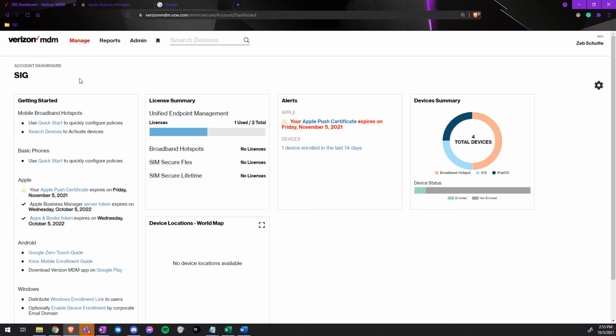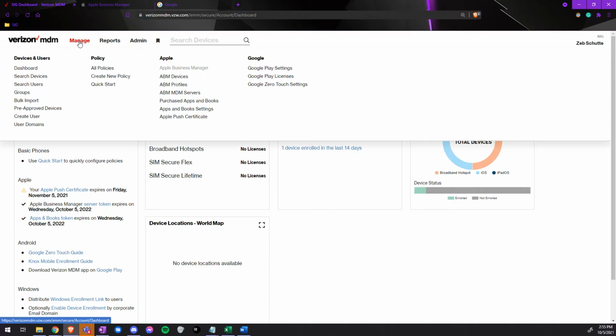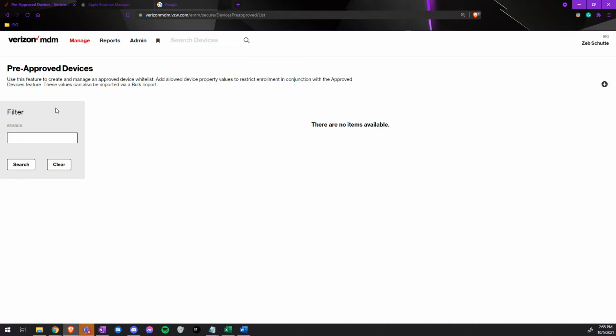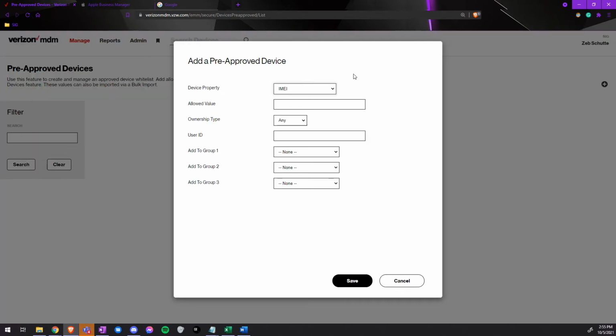Next, we must add the devices to the Verizon MDM for a pre-approved list. If you only have a couple devices, first we would go to Manage and then Pre-approved Devices. On the right-hand side, we will select the little plus sign.